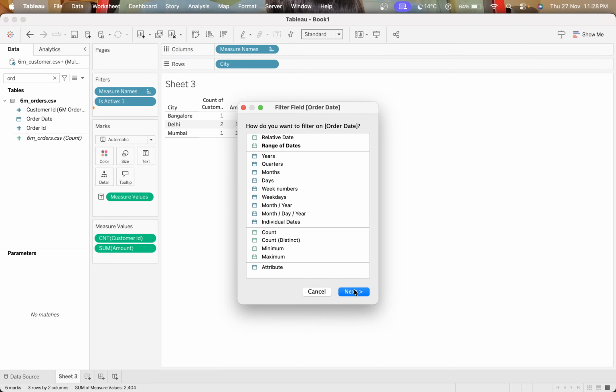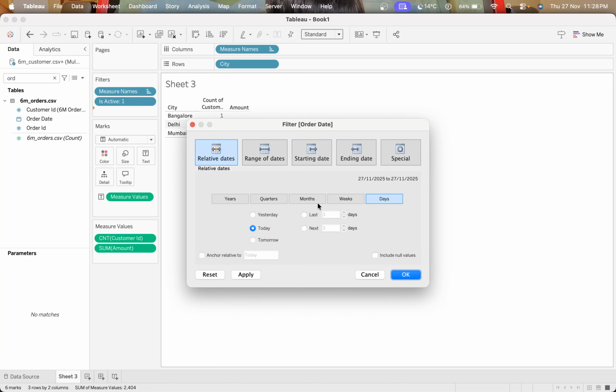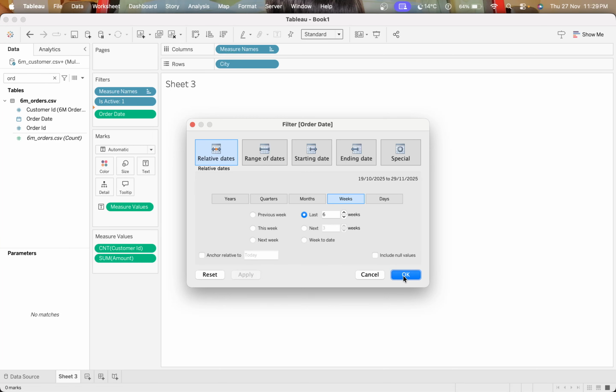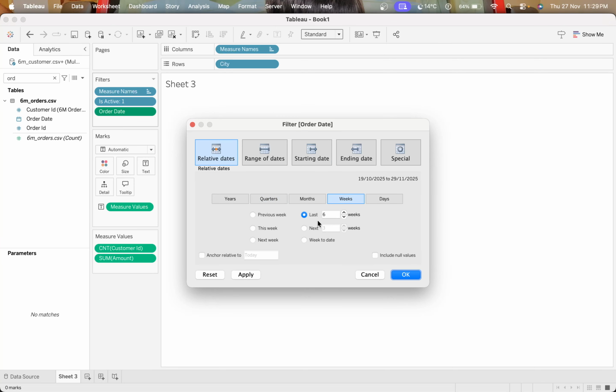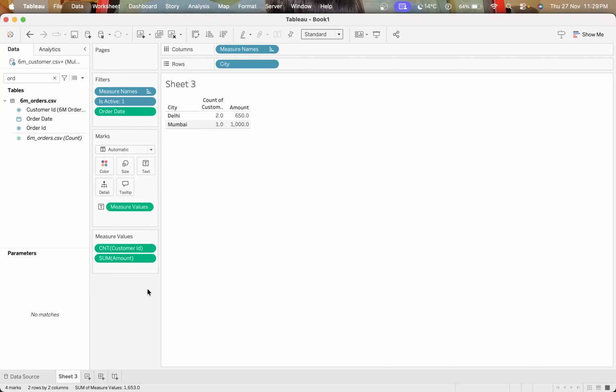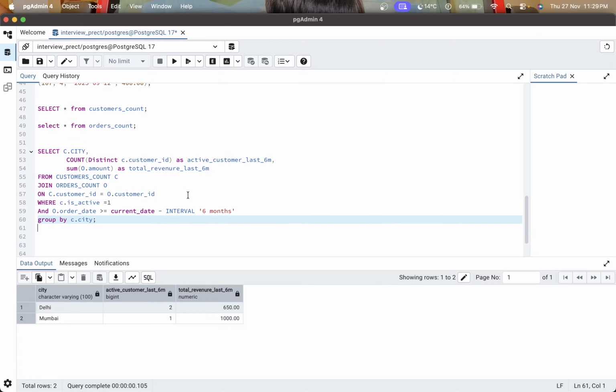Let's say I'm taking relative dates. The ask is that we need to show the 6 month data. So I'm going to 6 months, apply. It's 6 months, not 6 weeks. And here we go. Let's check in SQL, are we getting the same output or not?